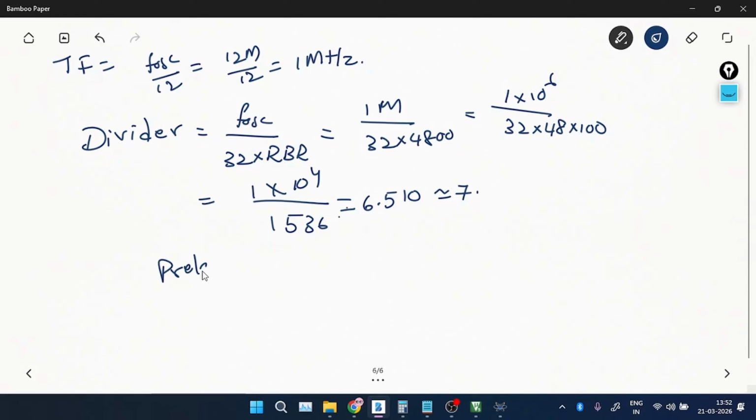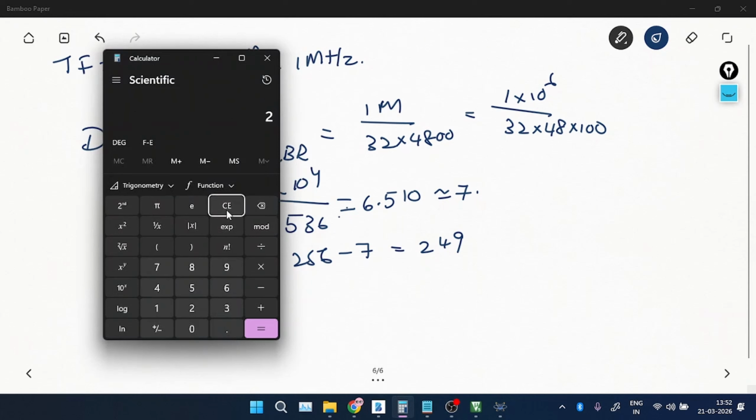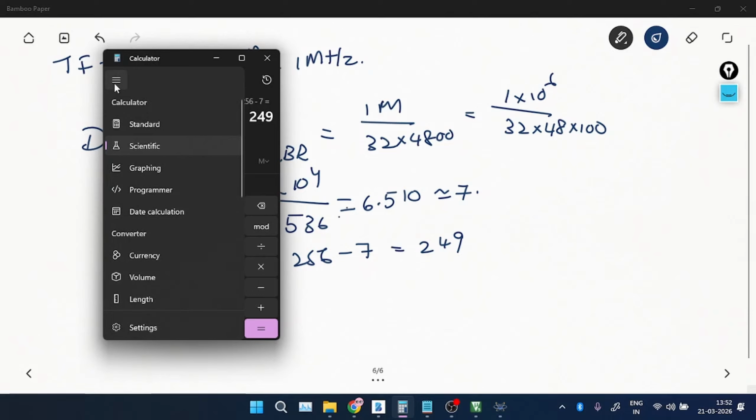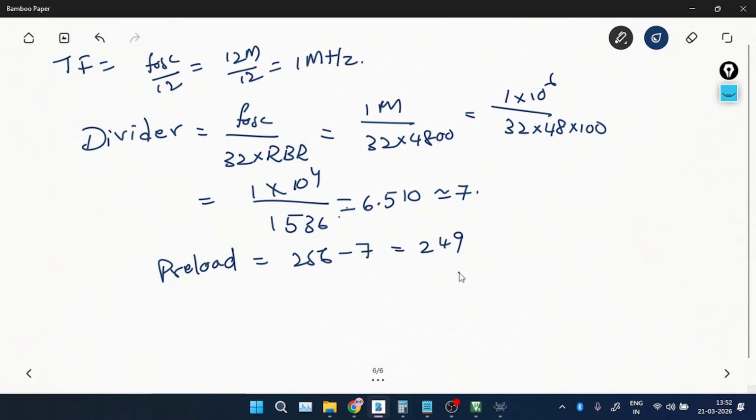That's why the preload value will be 256 minus 7. So this will give a value of 249, I believe. 256 minus 7 is 249. Now this 249 has to be converted into hexadecimal. We can do it right here. Let me write all the bits once: 128, 64, 32, 16, 8, 4, 2, 1.